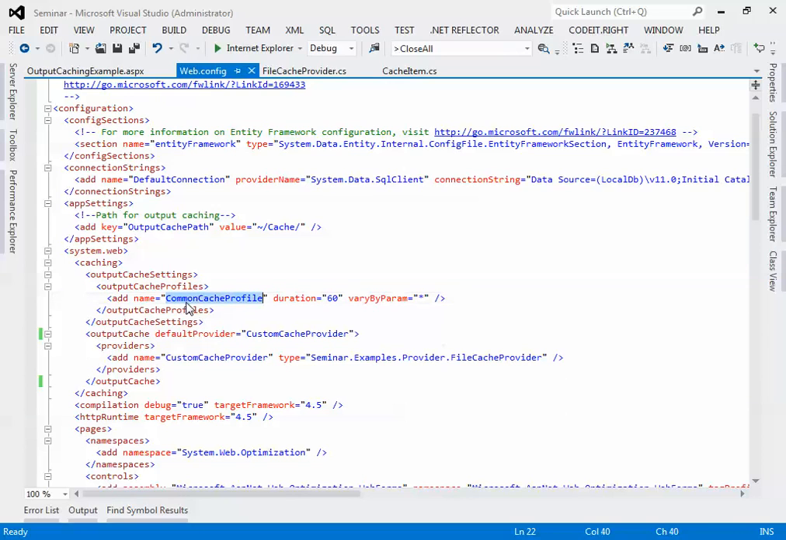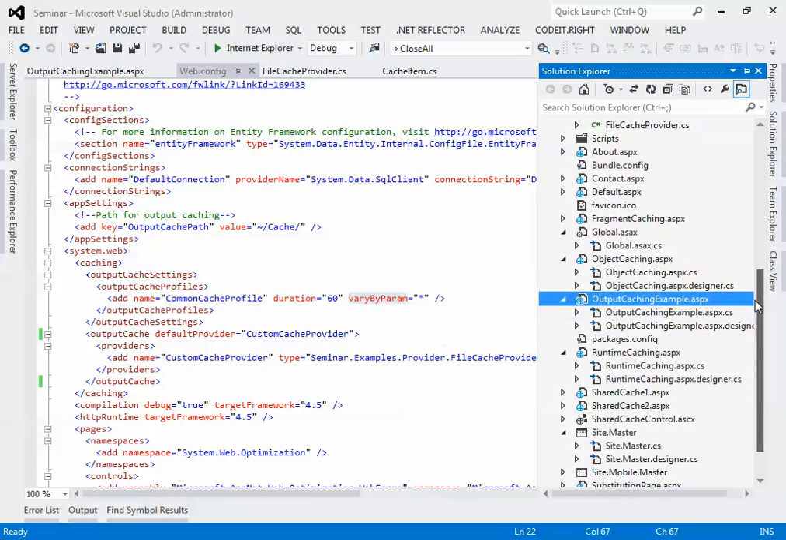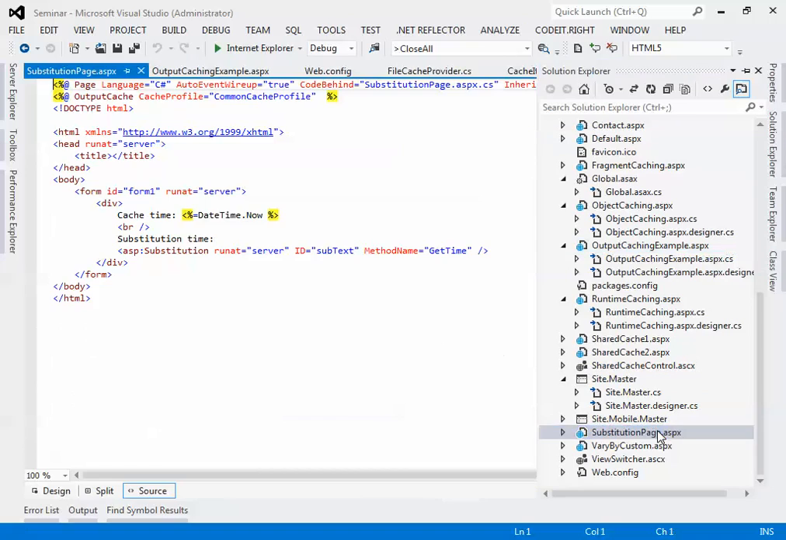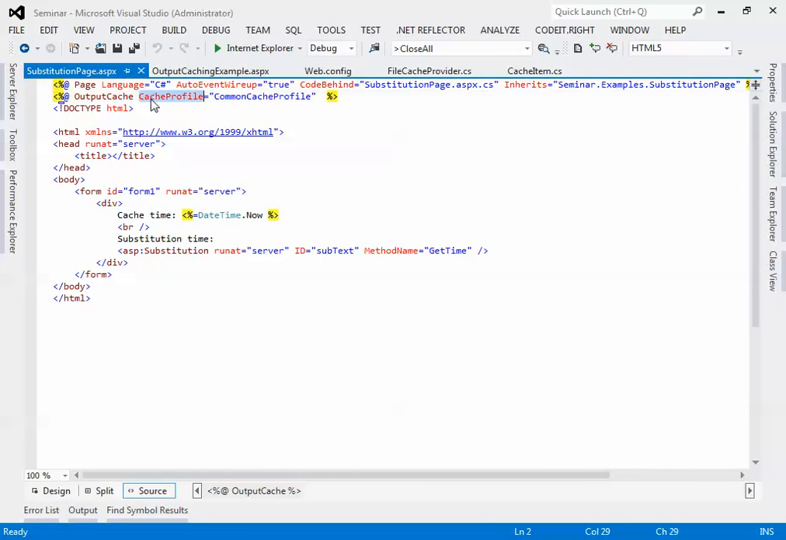Under that we have to name it with whatever value you want to give, and other things like how you need to cache. So I was using it in the substitution control. So let me show you how it is being used. In this situation we just need to provide the cache profile and the name of it. So that's done. If we are having 4 or 5 pages, we can use this common cache profile and it would work with all those.